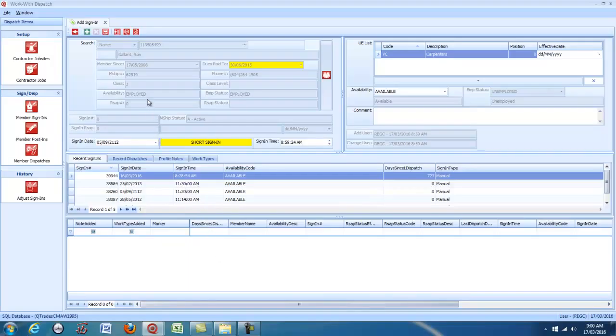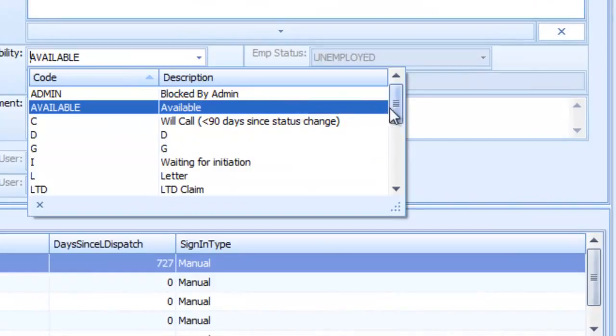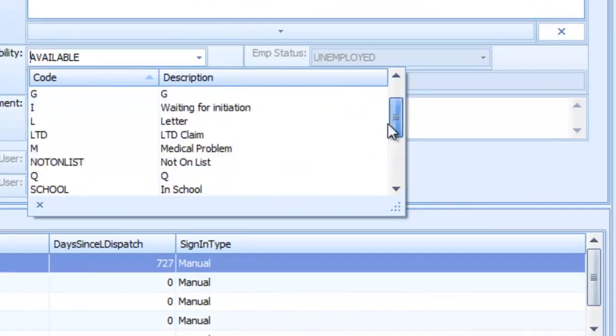Now the 4 pieces of important information to be clear on is his sign-in date, which you can adjust, the sign-in time, of course, which you can adjust, the availability that he's coming back on the board as. Typical 2 values are available, and down at the bottom of the list, will call.